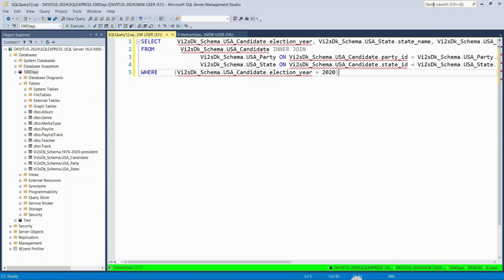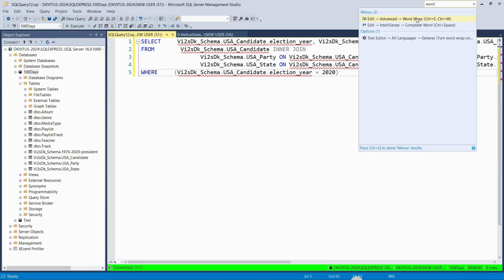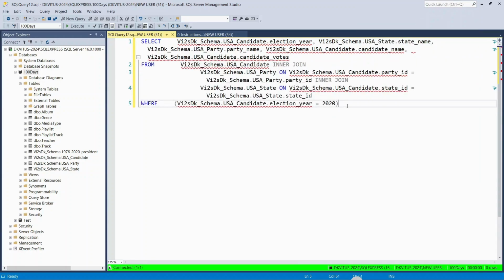So if I'm not sure where to get that word wrap shortcut, I can go ahead and just type it up. Here's my word wrap. There you go. Excellent. The other thing is you get all these red squiggly lines. It's not very good for the eyes.